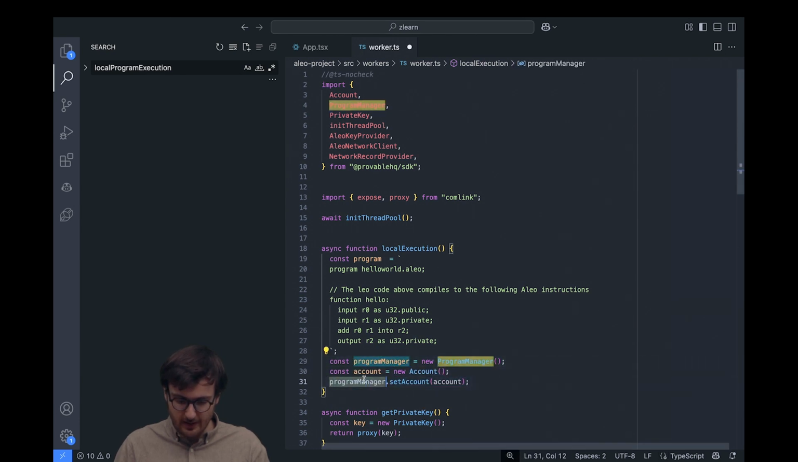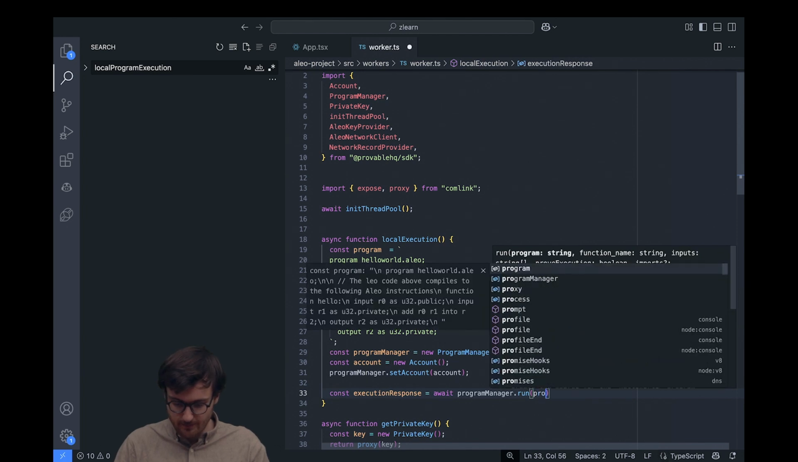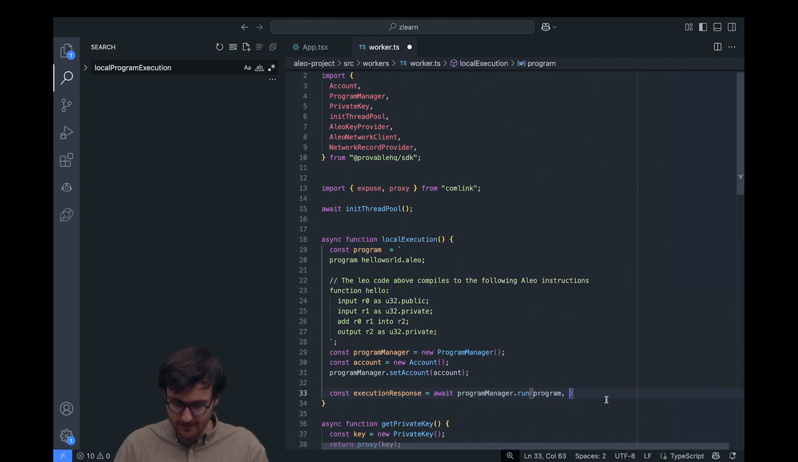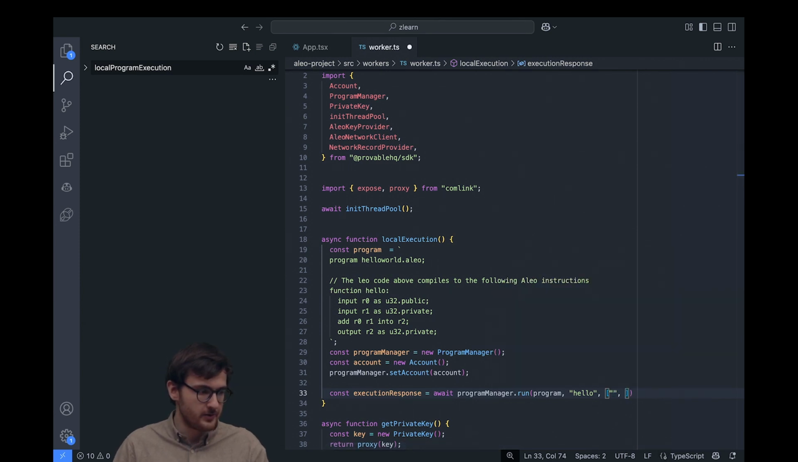And I will set that account for the program manager. So it will run the program when executing it. It will run it, but it will do so with the account that I put here. And I will actually call the run function right here. And I will need to provide that function the program instructions. Then the transition I want to call here is that transition here. And I will just give it two inputs. So this is the two U32 that are here.